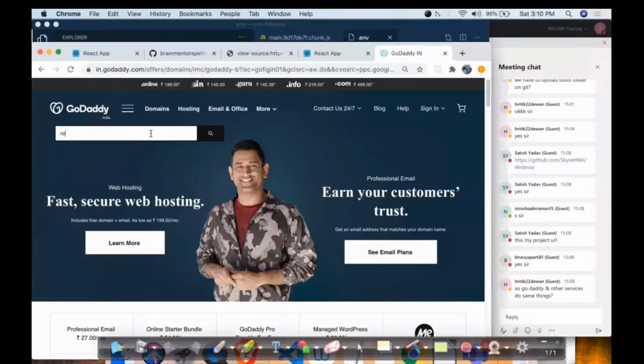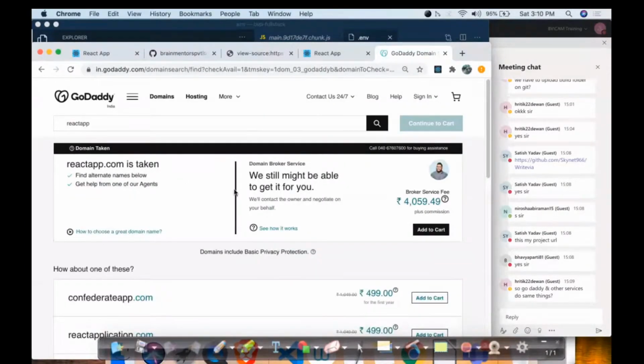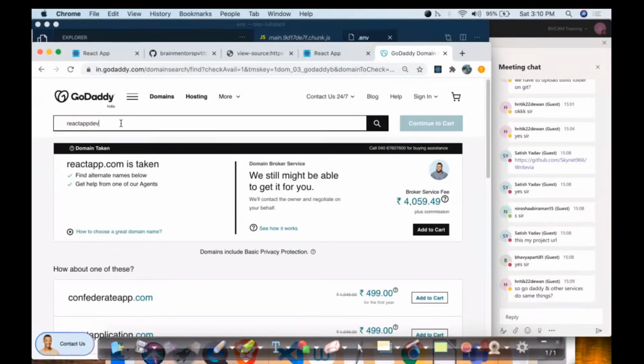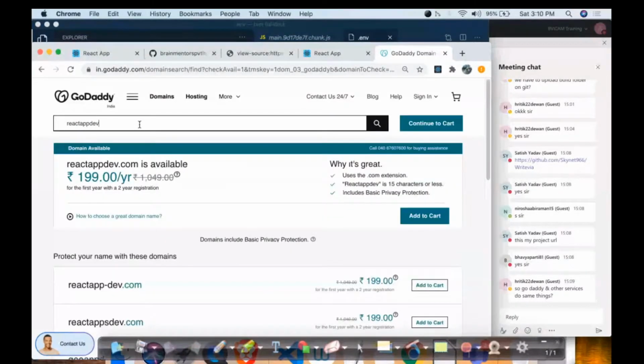For example, you want to develop some reactapp.com. So it is saying somebody already took this and they have the broker service, so they will talk to it, right? So you will say React app dev, right? So you will search this thing. So this thing is available. So 199 is the price. This is the price just for a name, right? This is the price just for a name.